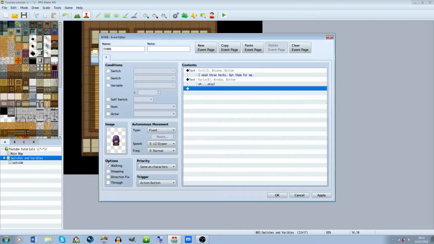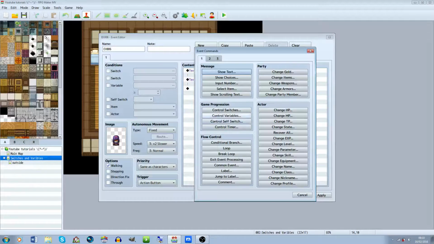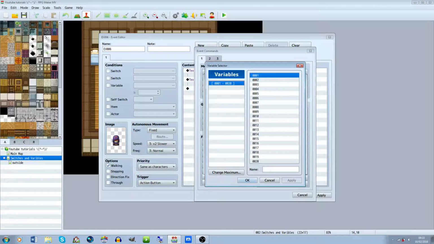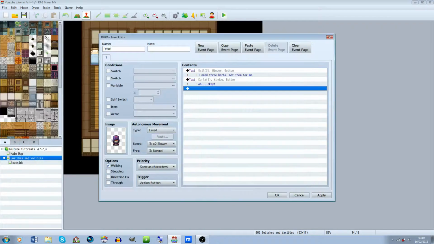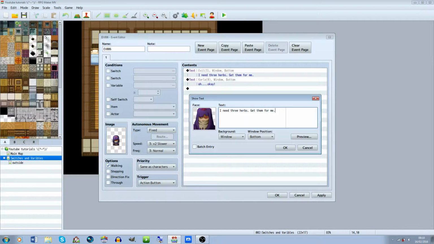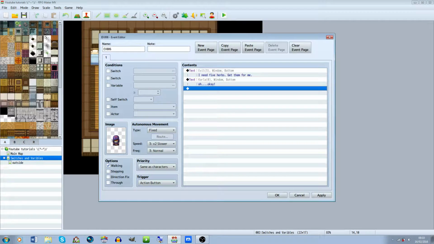And so while we're here, we have here control variables. We're going to make a new one called herbs. Okay. Now that's been set. Let's make it 5 herbs just because I'm awkward. Yeah. 5 herbs. Get them for me.